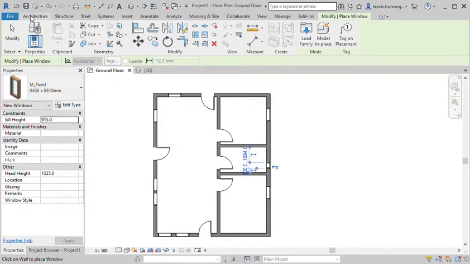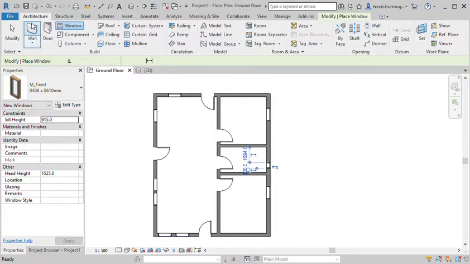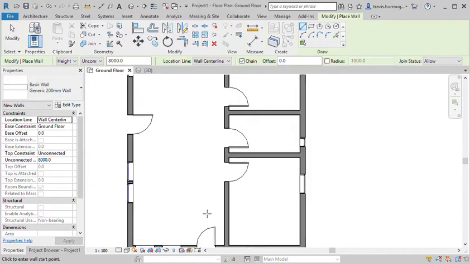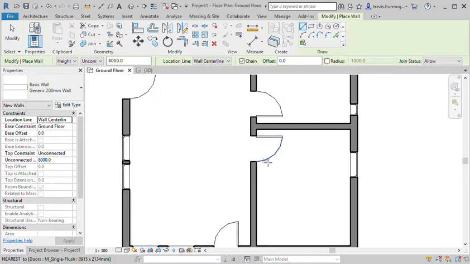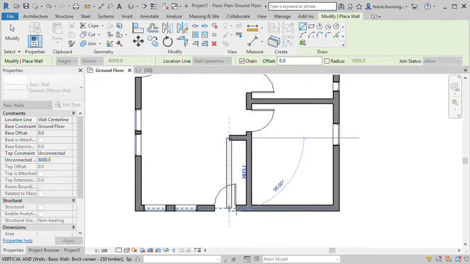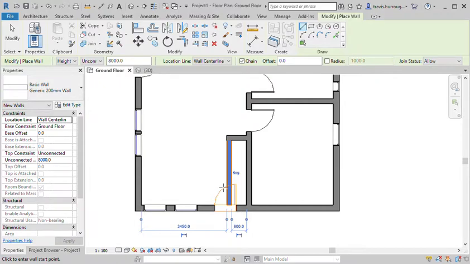I'm going to go back to architecture on my ribbon bar, click on wall again. I've already got my generic 200 mil selected, and I'm going to go in and place some walls. So first one, as you come into our house here, I want a wall that can be a bit of a closet, so we can put our coats in it. So I'm just going to frame in a little wall, like so, and you can see that I've got a problem.